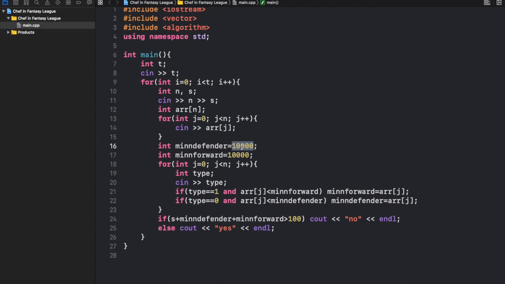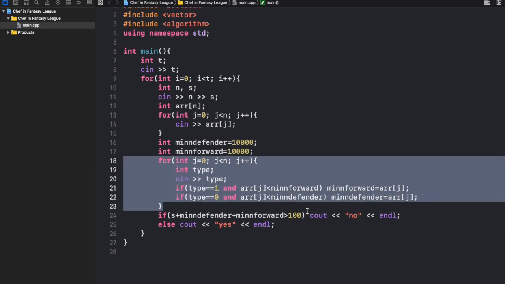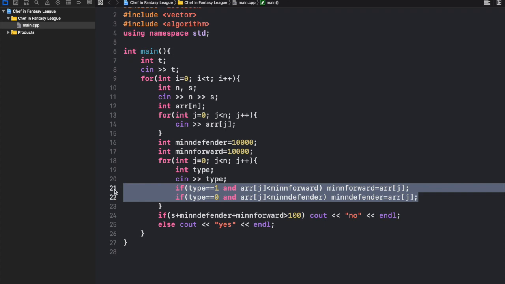For example, if the first element in the array is 3 for a defender, we want the new minimum to change to 3 because that is the only value we have right now. Then it keeps updating as more values come in. Now over here, we input our type, and this is where we update it. We check the type for the defenders and the forwards, and basically, if the price is less than the minimum price for the current type, then we update the minimum price.